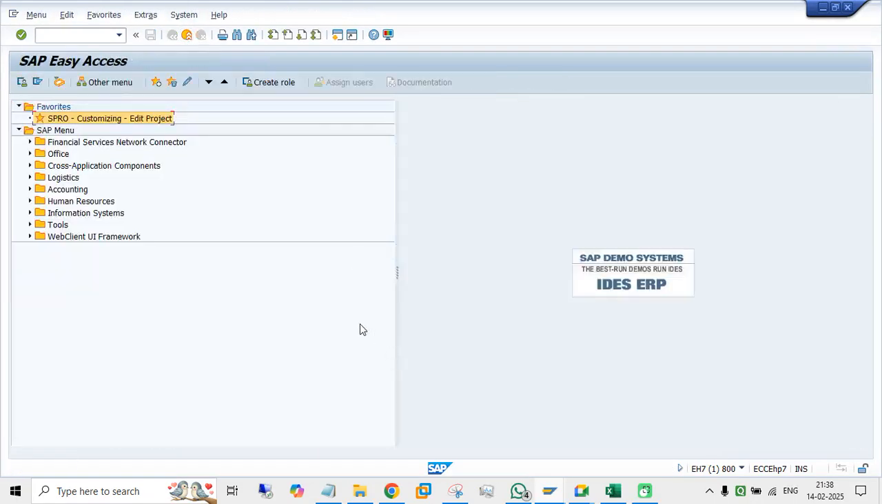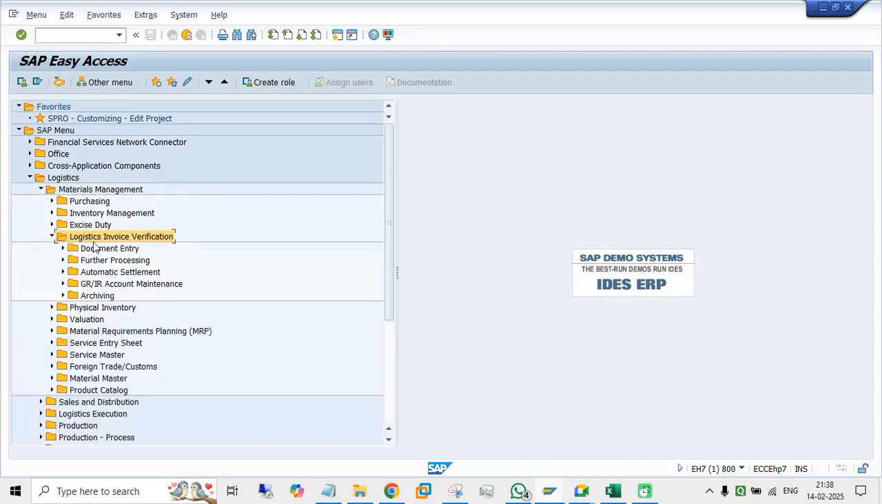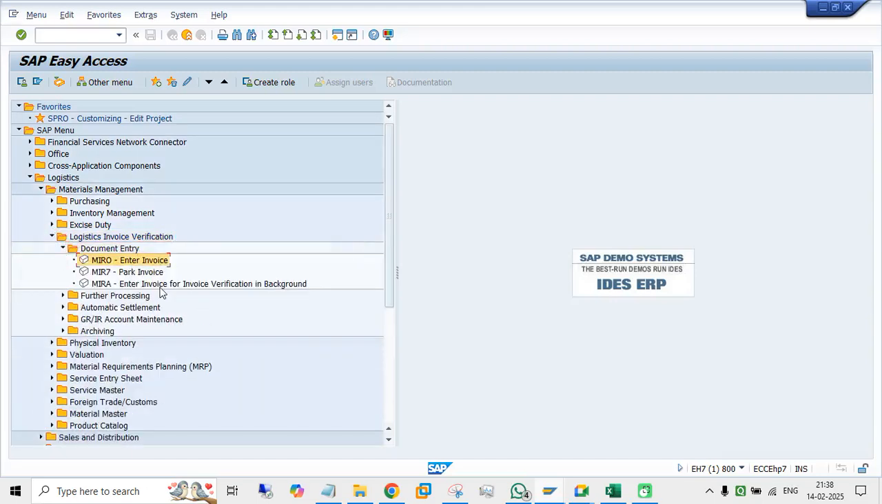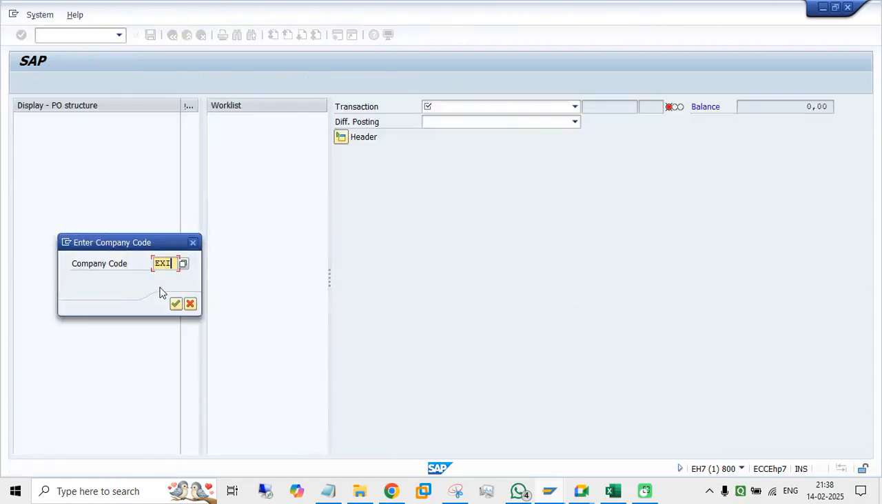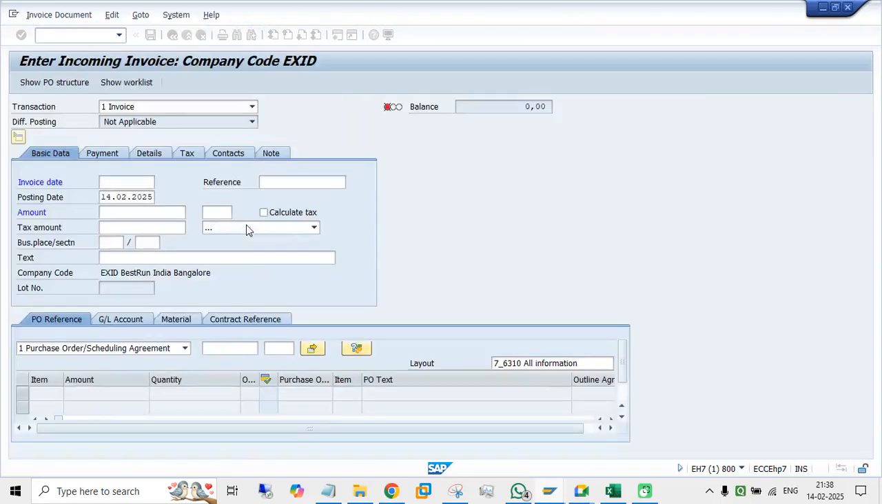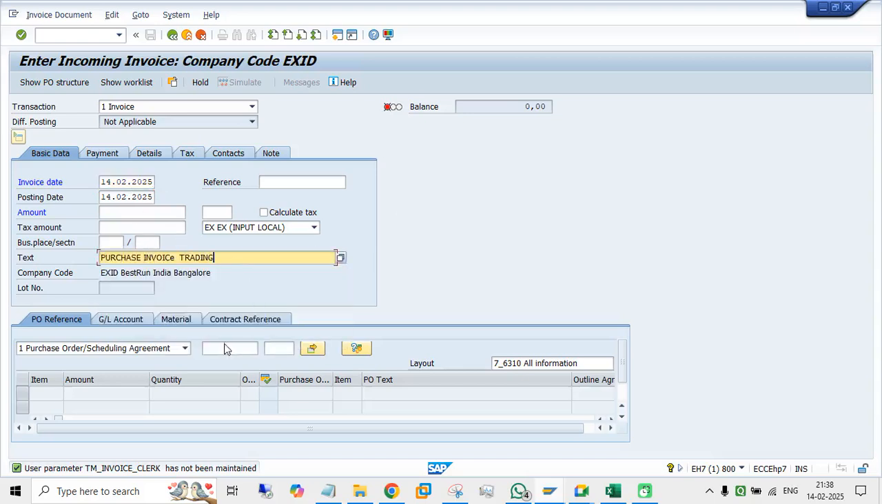Okay? Now we will do the testing whether it is working correctly or not. Come to Logistics, Invoice Verification, Document Entry, MIRO. Take today's date only. This is the screen. Enter incoming invoice. Amount leave it blank. Text is purchase invoice trading.